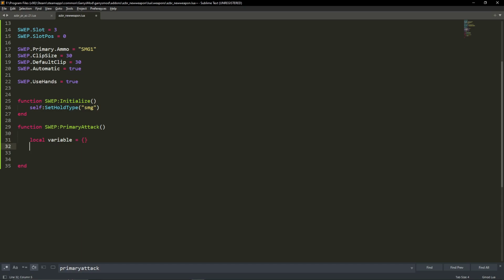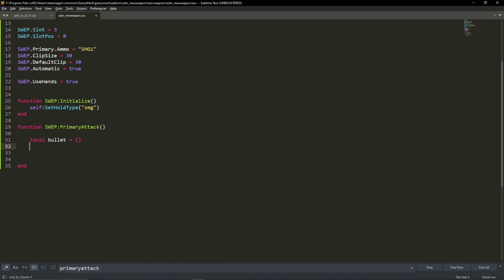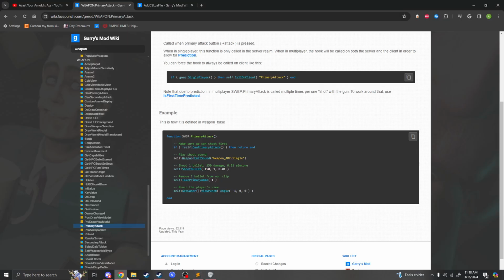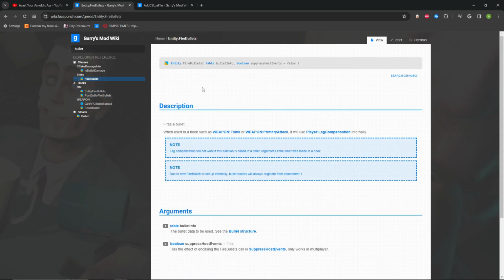We're making something called a table. A table in Lua is basically a collection where it has two things: a key, which tells you where it is, and a value, which is the data that you're putting in the table. So we're going to make local, I wouldn't call it variable. Let's just call it bullet. Local bullet equals two curly brackets. So let's go to the bullet and give it some bullet info.